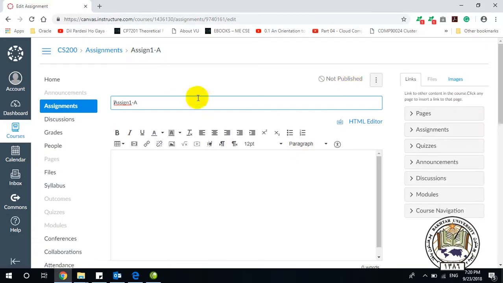You can see what should be the name of the assignment. I have written assignment 1A. Now what should be in this assignment? You can write a question, a description, whatever you want. Clear? You can give links to some pages, some discussions, other modules, course navigation, links to some files, some pictures from here.